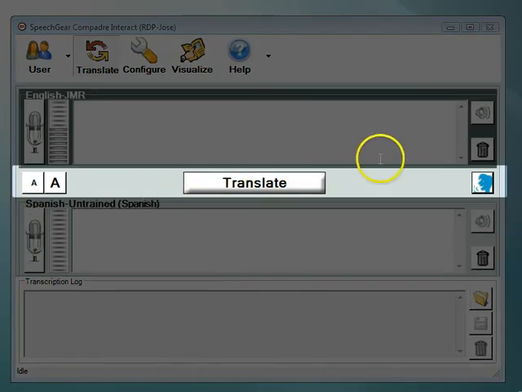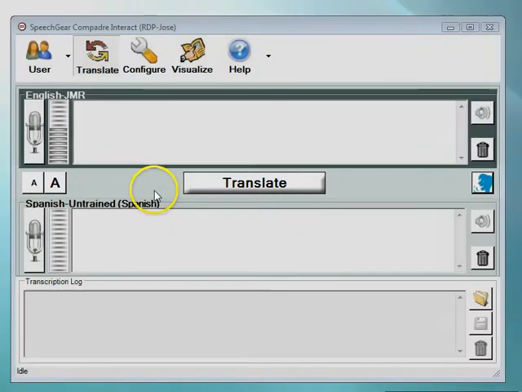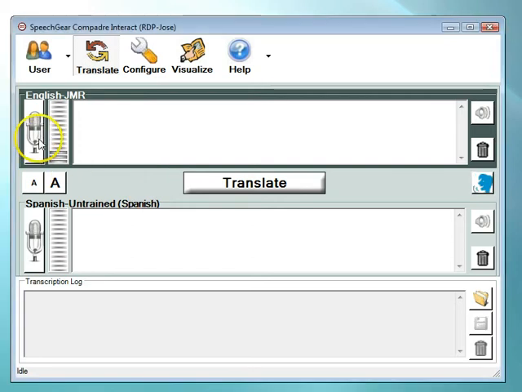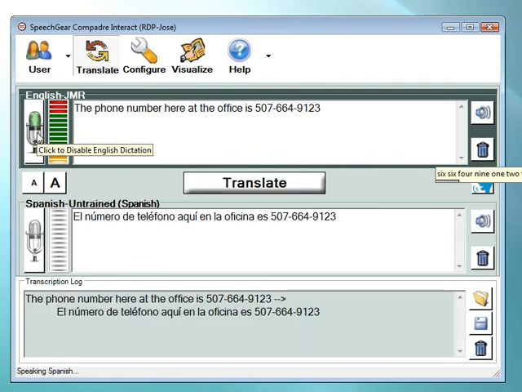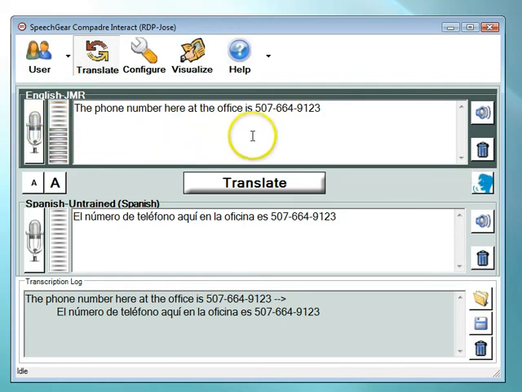Right in the center of the interface, you have some additional buttons. Let me enter some text to show you how these work. The phone number here at the office is 507-664-9123. El número de teléfono aquí en la oficina es 507-664-9123. As an aside, note that Interact automatically formatted the transcription so that it's easier for you to read.